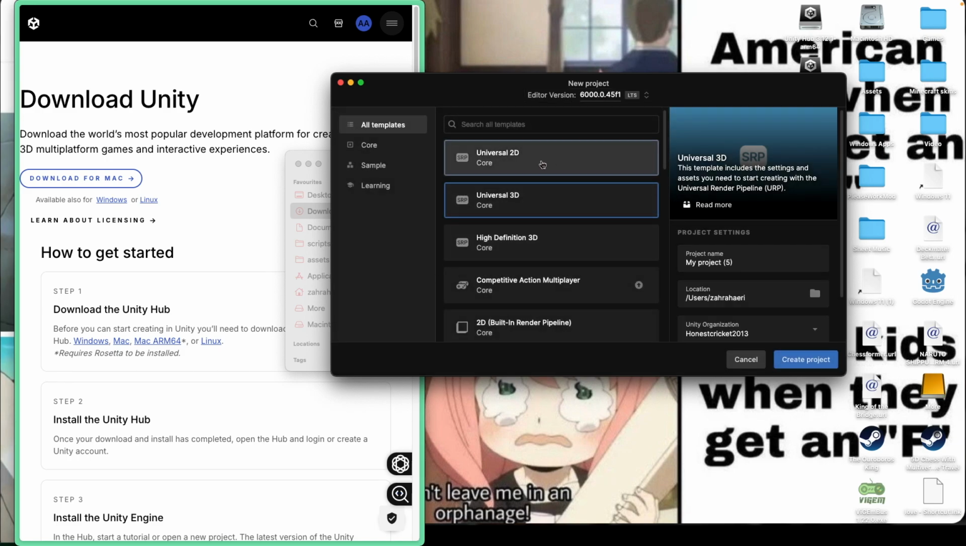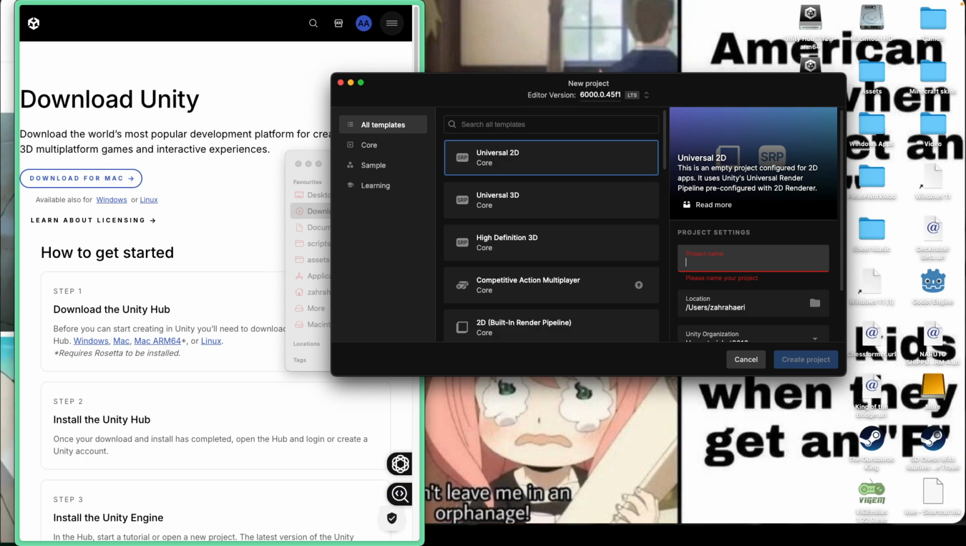Next, click on Universal 3D. You might have to download something, but in my case, I don't, because I've already downloaded everything. And what I'm going to name this is Flappy Bird. That's it. And then you simply create project and wait for everything to work. This might take a little while.